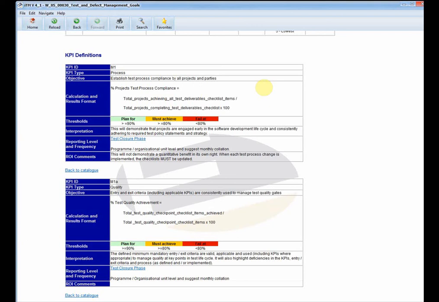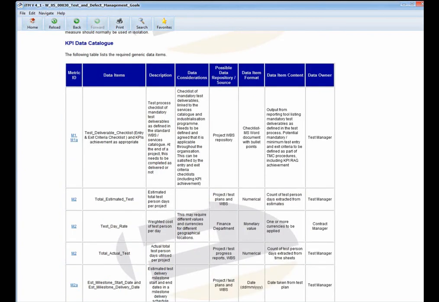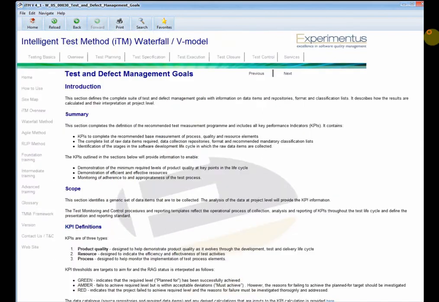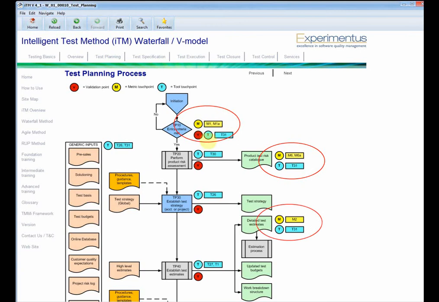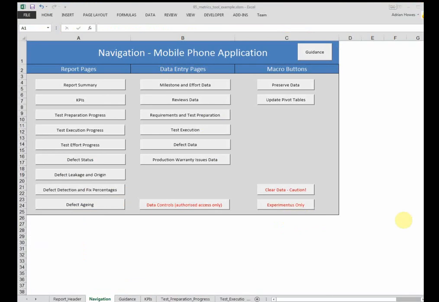iTM defines, in its data catalogue, what data items should be collected, and also indicates where they should be collected, by means of metrics touchpoints associated with process steps. iTM also provides a test metrics tool, a powerful and comprehensive means to collect and report on KPI-related data, providing information to allow not only individual test projects, but also the test process itself to be monitored and controlled. Over the next few minutes, we're going to have a look at the main reporting features of the metrics tool, using data from a real project.